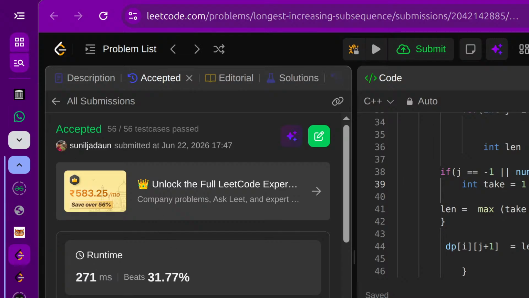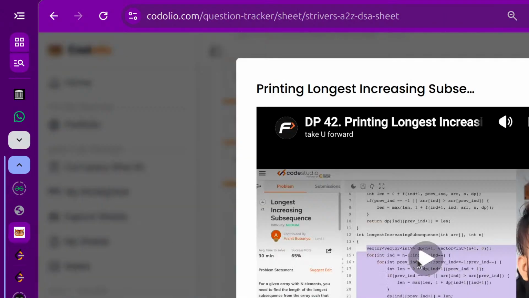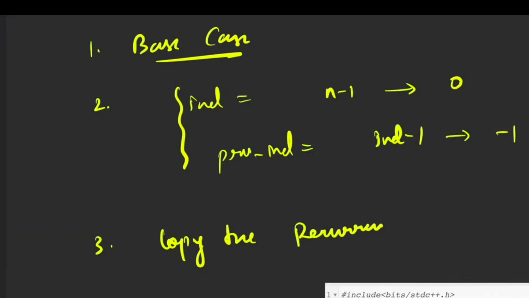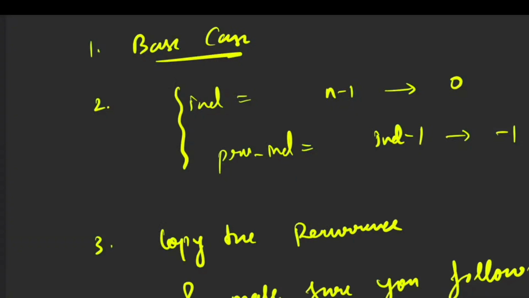It's accepted, guys. Let's see what happens. Sorted tabulated code: always up plus 1, because if you remember, copy the recurrence. Just make sure you do follow the coordinate shift that I taught you.